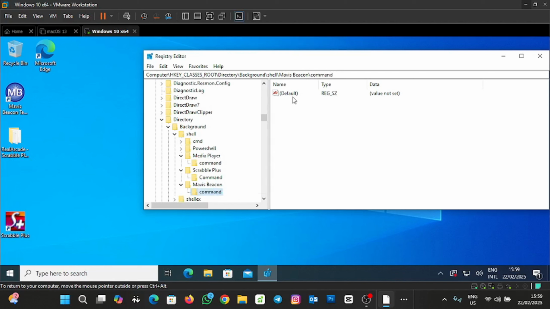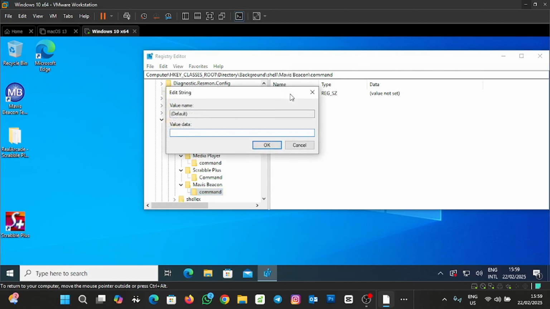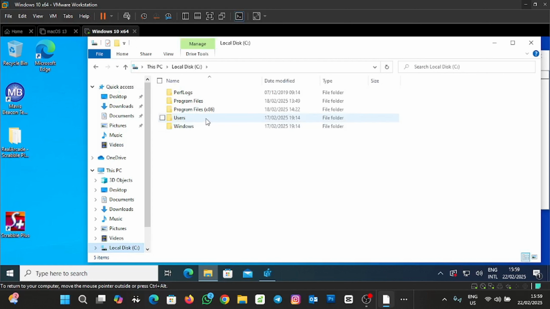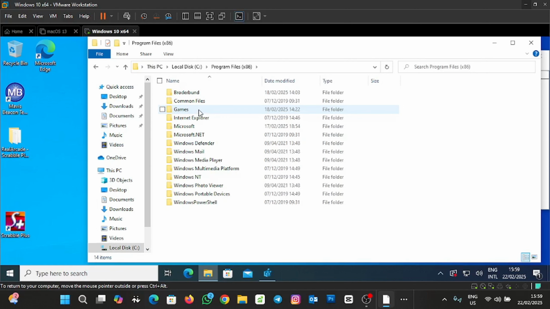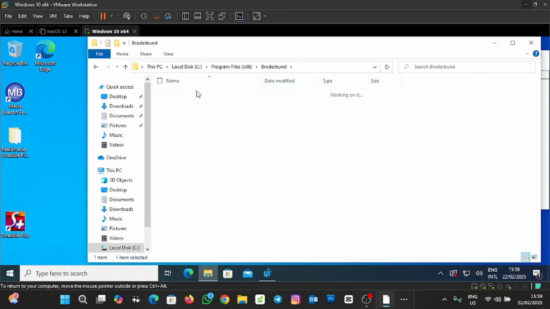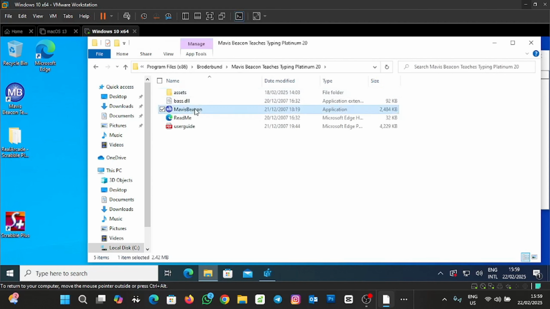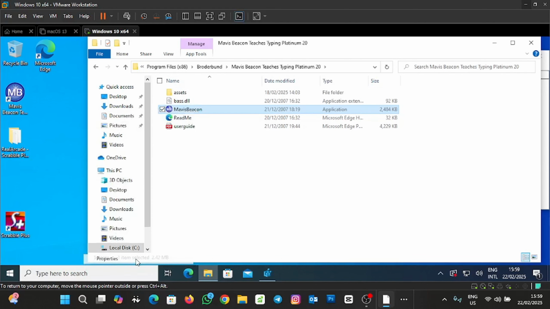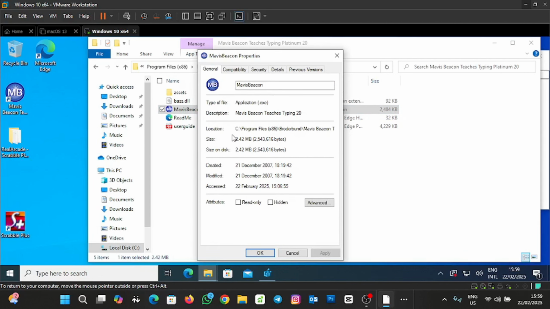So in the command, I'll double click on the default, and then we are going to set the value data as well. So let me quickly click on the folder icon here, and then we go to the drive C, and then we go to program files, and this is the Mavis Beacon broadband. Okay, so double click on this as well, and then we look at the path here. So I'll right click on the Mavis Beacon and I'll go to properties. So I'm going to copy the path again from here. Okay, so this is the path of the Mavis Beacon.